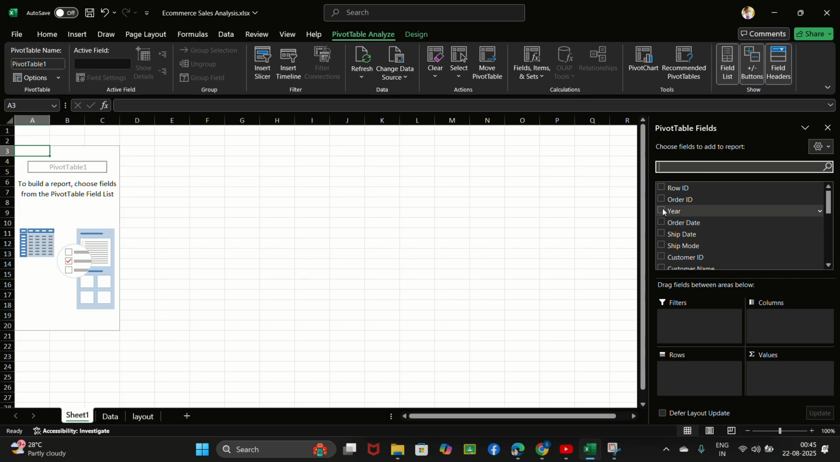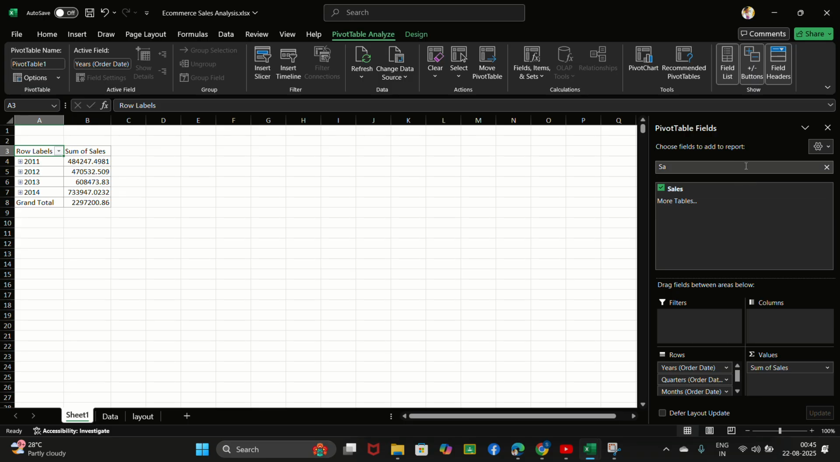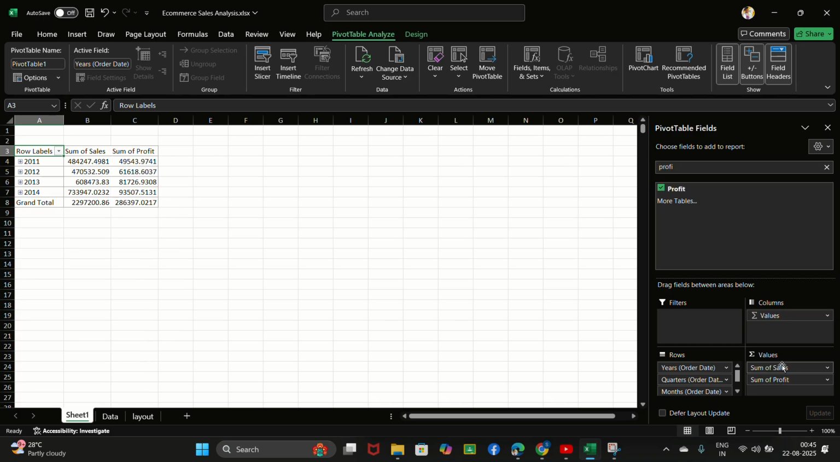We add order date in our rows, and then we add sales in our values. Since we are making a sales and profit analysis, we also add profit in values.